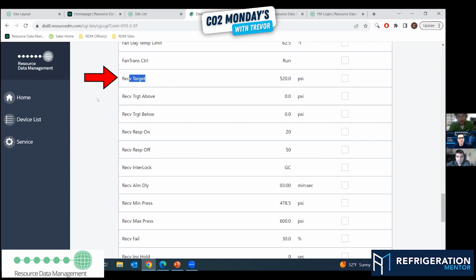So receiver target, this is where a lot of people get a little confused. I've heard it several times, but this is your flash tank. This is your flash tank valve. So we're trying to maintain 520 PSI in that flash tank. So that's what that valve is going to correlate to. Now you can do target above and target below.